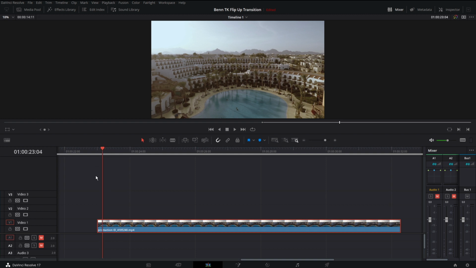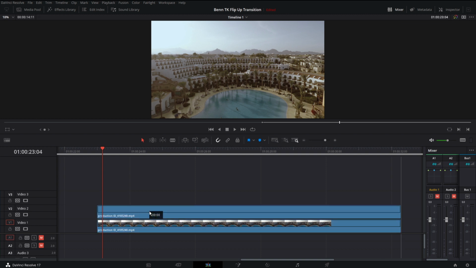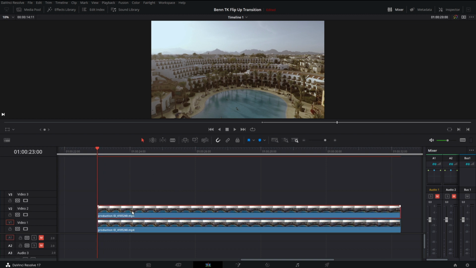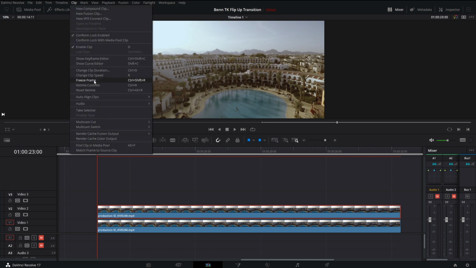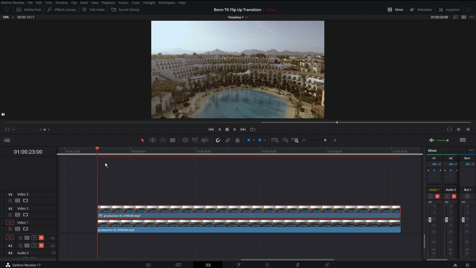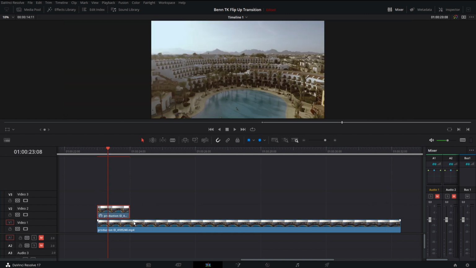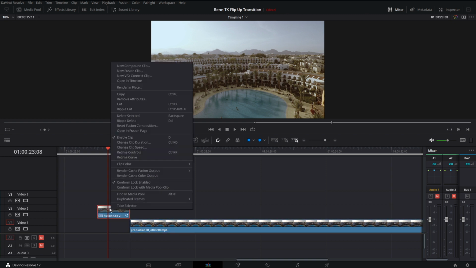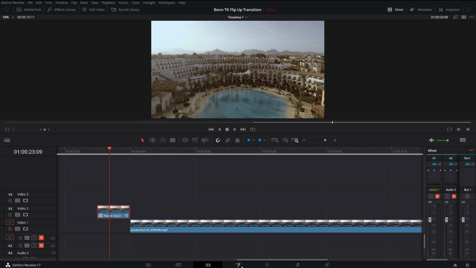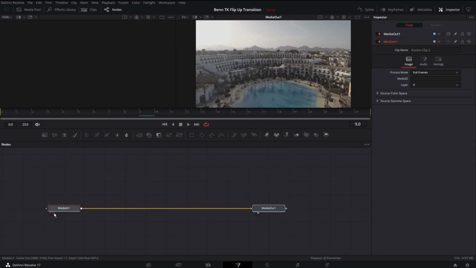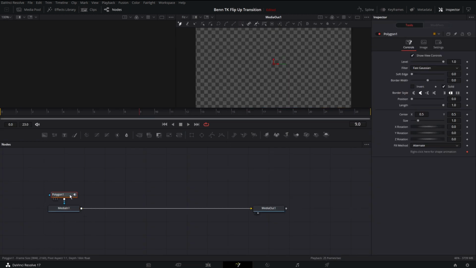But now let's go ahead, hit Alt on your keyboard and left click on this clip and drag it up so you duplicate it. Then select the duplicated clip and go to clip and then go to freeze frame. So now this will create a freeze frame or a still from our video. So now let's move the clip out of the way, right click and create new fusion clip, and then click on the fusion tab. Now click on your media in one and select the polygon tool.